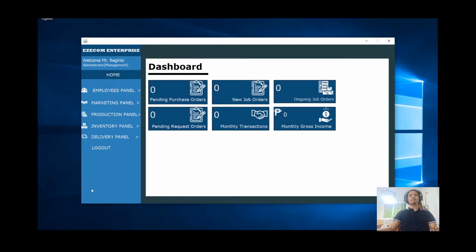The next interface that the user will see is the dashboard interface. The dashboard contains data that are useful as notifications and some other data that can be used for data analysis, such as monthly transactions and monthly gross income.